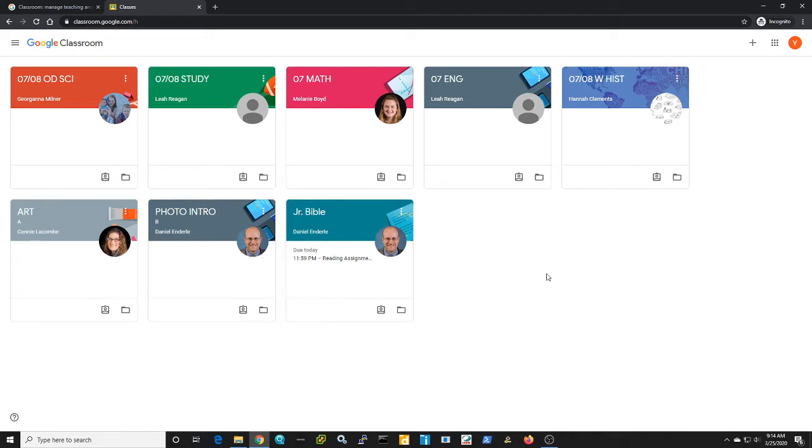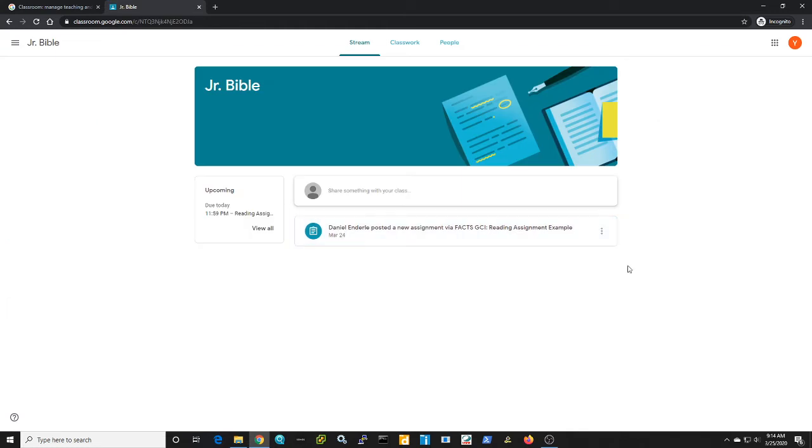So for this example, what we will do is we will go into Junior Bible to see this subject. So now that I've clicked Junior Bible, it goes to what's called the Stream Dashboard. The Stream Dashboard is kind of like the main entrance to that particular subject. In this subject, you can see upcoming assignments. I have a reading assignment.